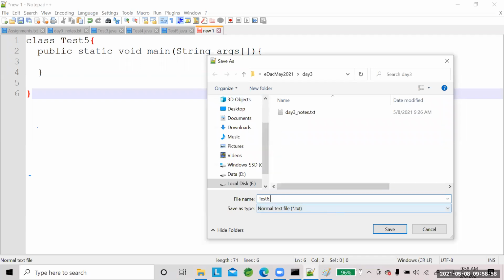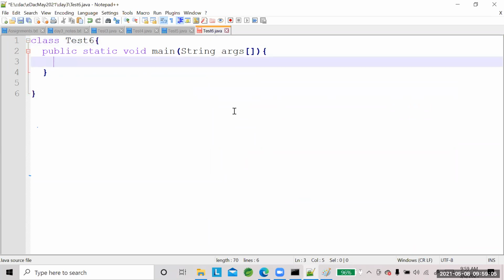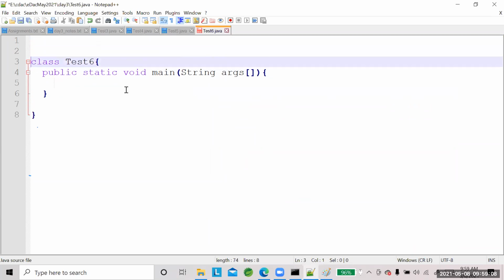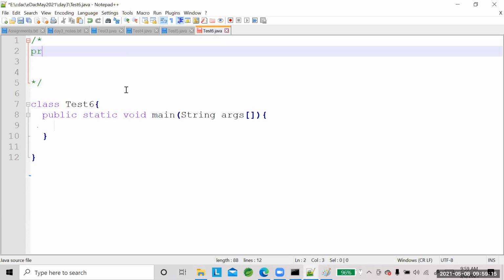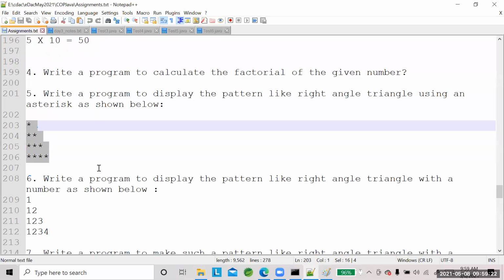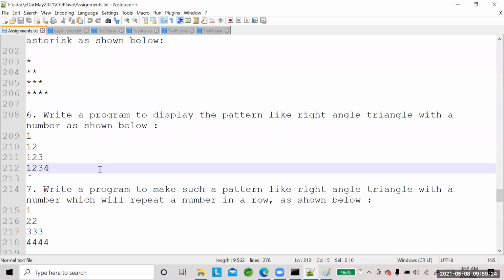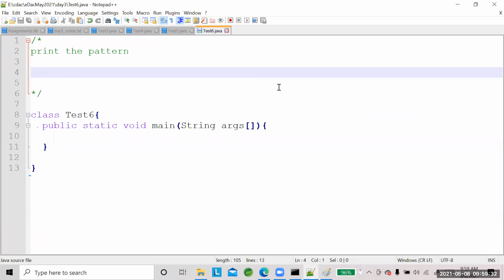Test 6 Java. Let's make it 6. So let's say the question is to print like this. This is the comment I'm writing here: print the pattern. Let's start with this one, and then we'll come to that because that is the easier one. So here, this is what we have to print.